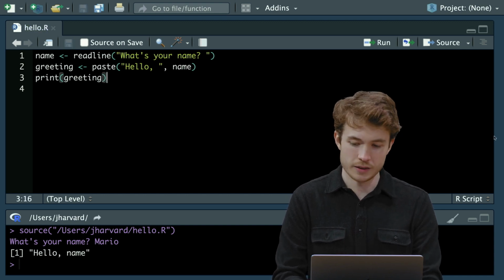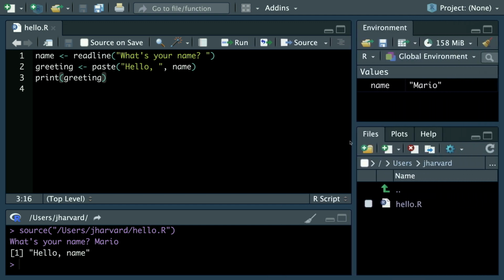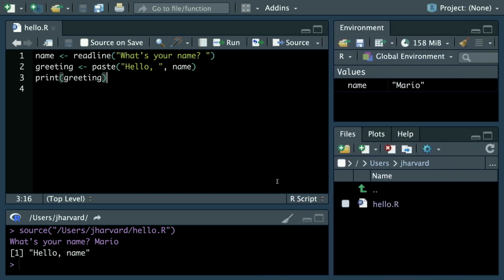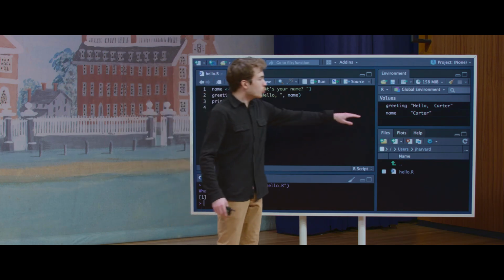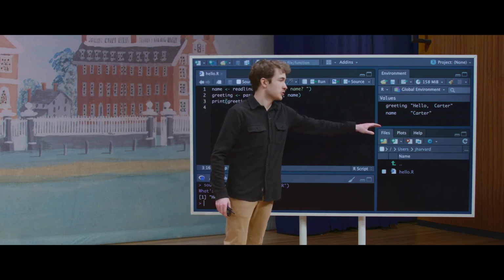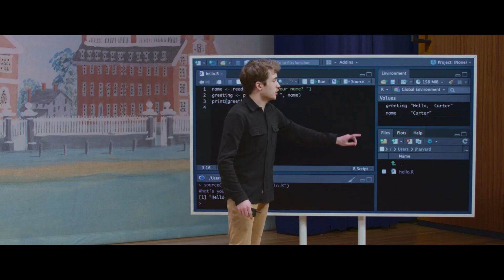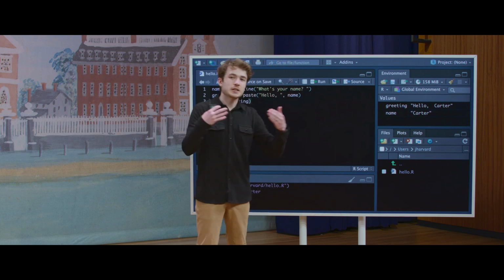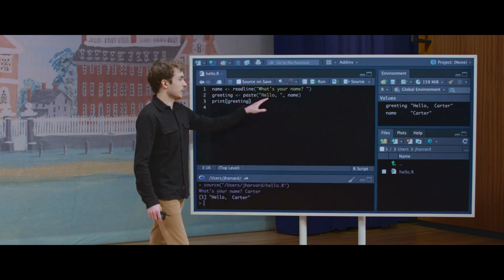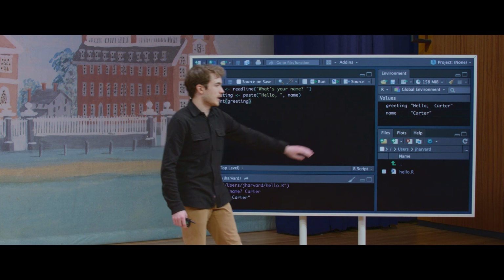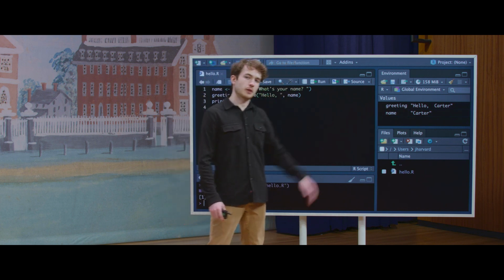So as I run this, let me open up my environment so we can see how these values change over time. Let me go ahead and click source here. My name in this case is Carter. I'll hit enter and I see hello Carter. So if I go back to my environment here, I see I not only have this object called name storing Carter, I also have this object called greeting storing the concatenated versions of, in this case, the string hello, comma, space, and then the string Carter itself.